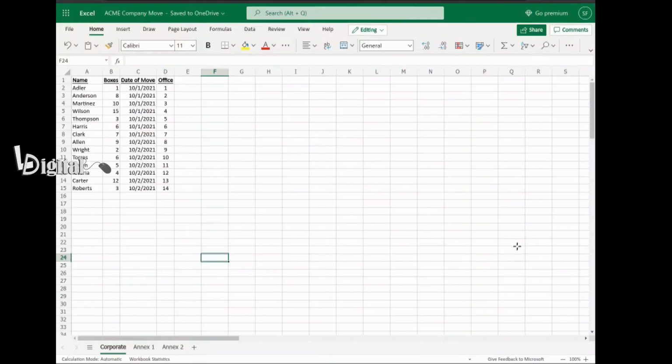Welcome back. In the last task, we created the database we needed for the Acme company move and separated the information by each location and by each employee's name. In this task, we'll take the information we have created and use formulas on each worksheet to see how many boxes we need to order for each location to facilitate the move.